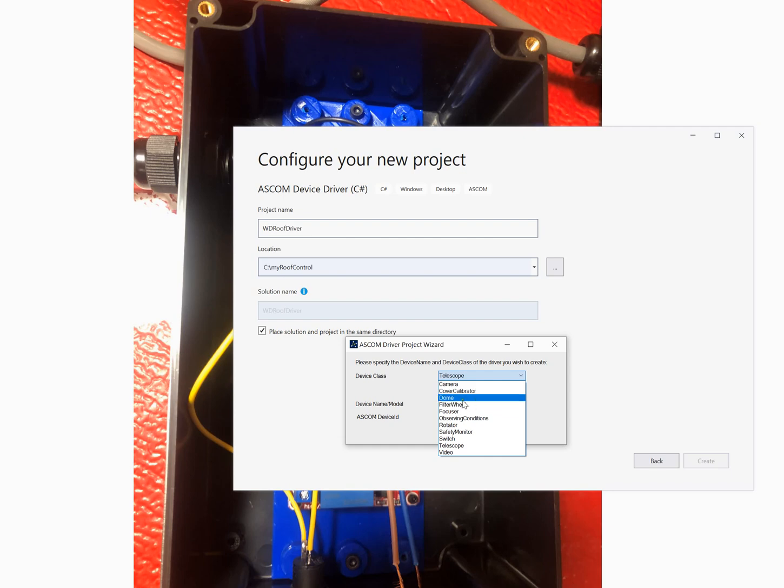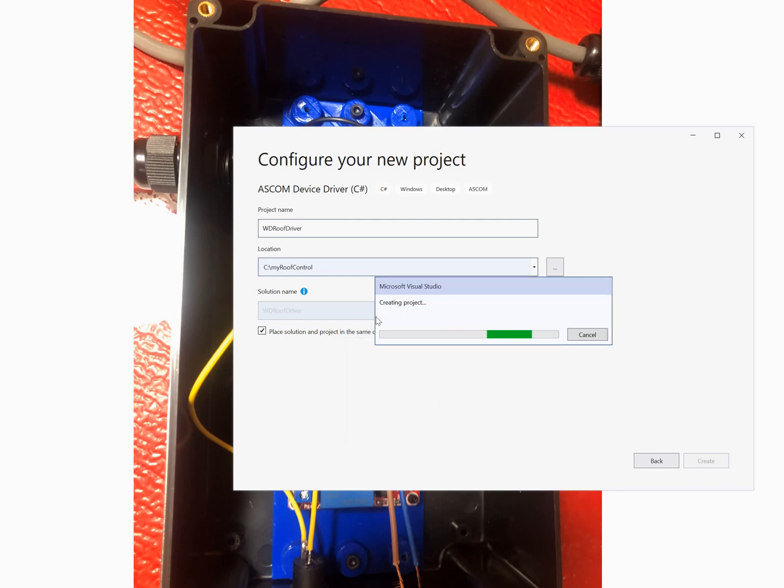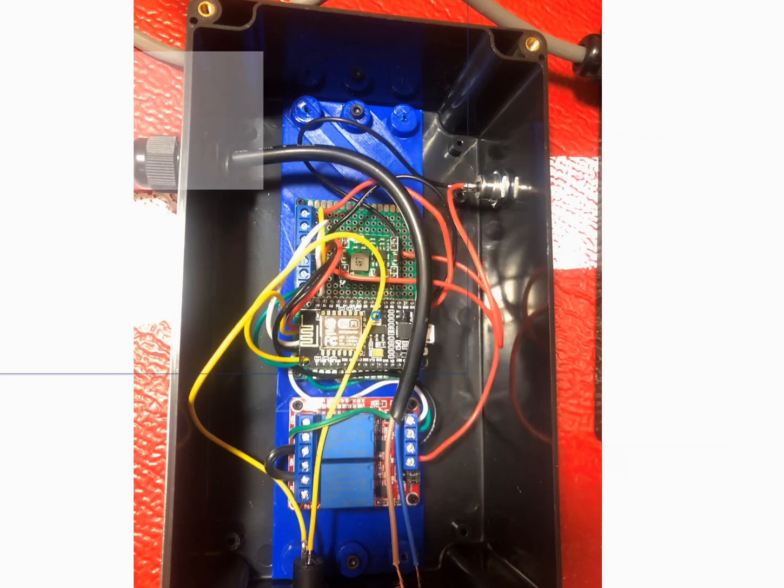So in our case, we've got a roof, but we actually have to use the dome, I believe, or I'm pretty sure, because that's the only one that's got an open and a close. So we're going to click dome here, and now we got to give it a name. And if you notice, the name is going to be ASCOM dot whatever we put dot dome. So we're going to call this WD roof. WD roof, yep. And that is going to be our device name. And it's going to go ahead and create this device for us.